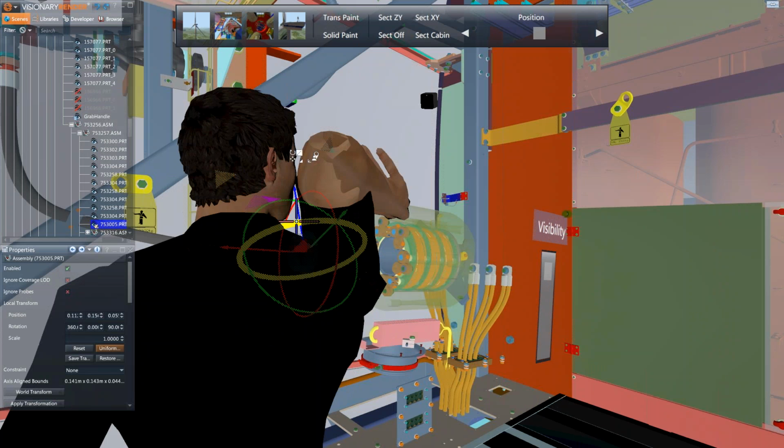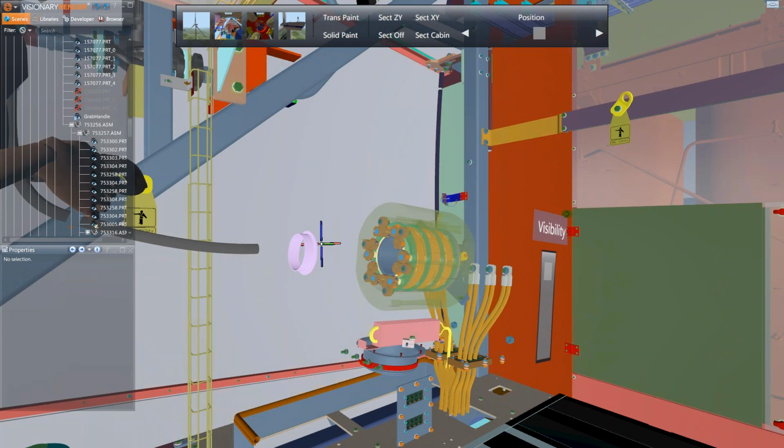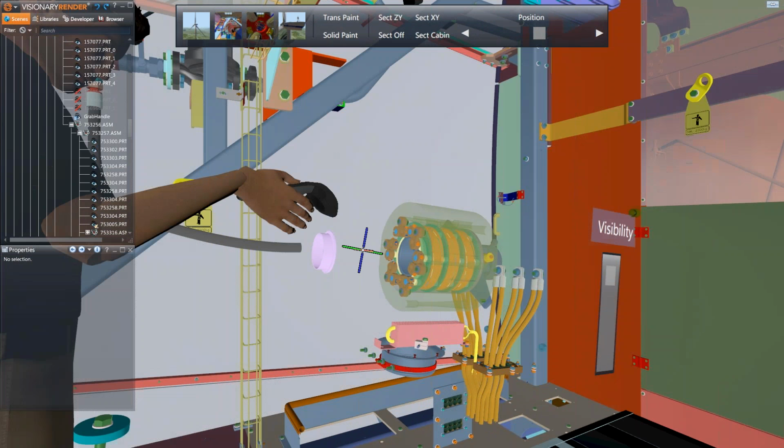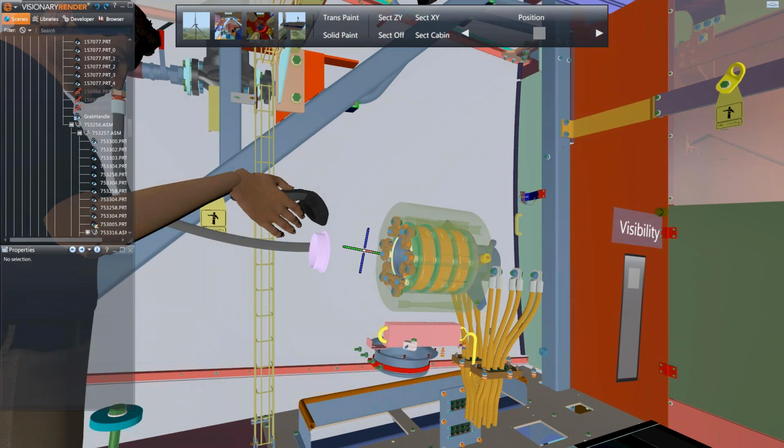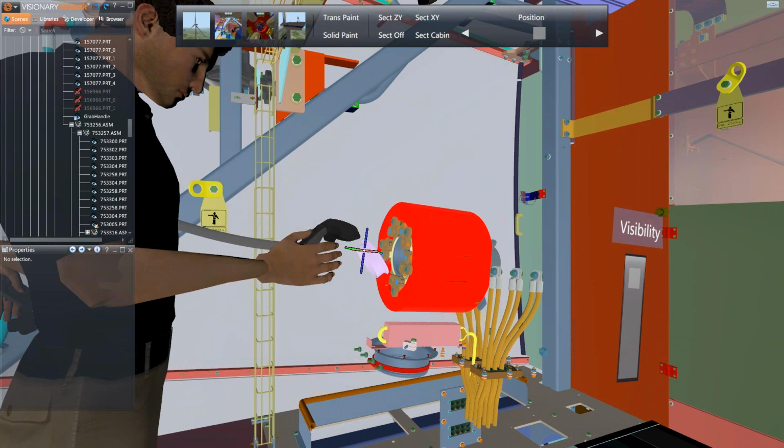Yep. So as Mike grabs this, he can now take it and move it in and apply that collision detection to the other models.